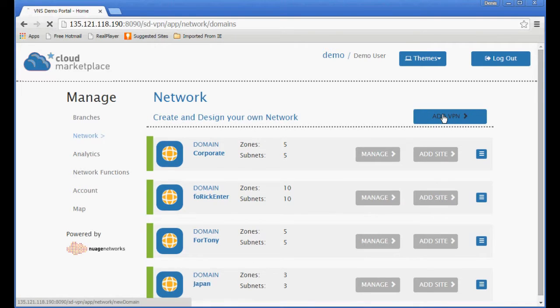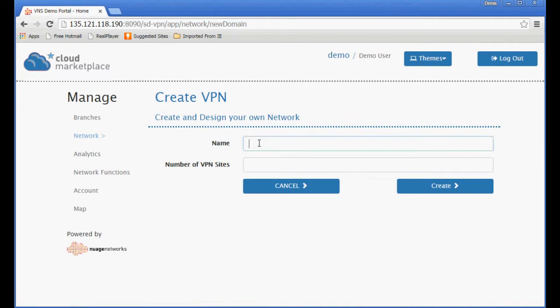So I'm going to add a VPN and I would give it a name. In this case, I'll call it Canada. And I'll say that I want 2 sites in Canada. And I would go create.